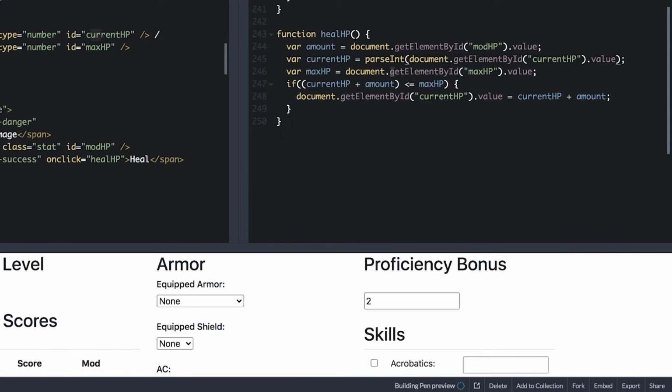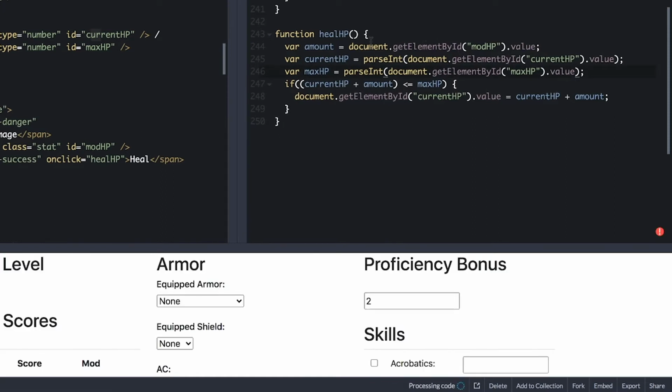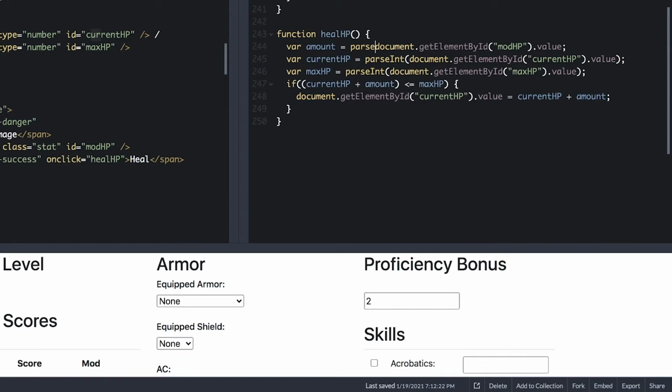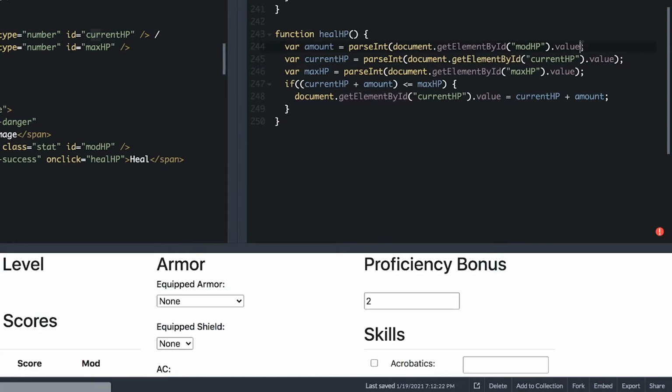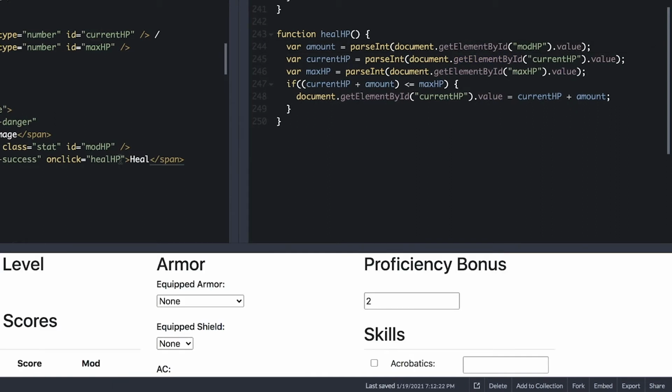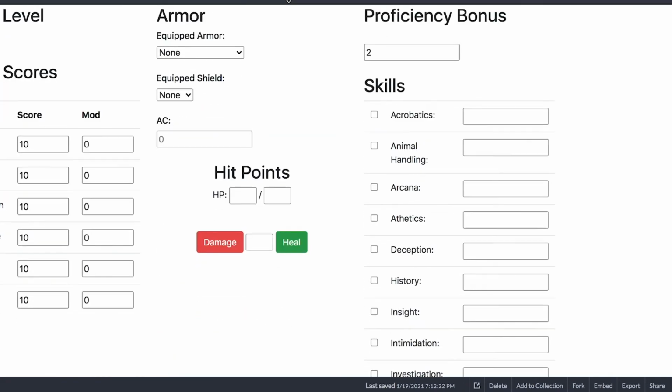Wrap that up in parentheses. Parse int on max HP as well. Make sure to wrap that up in the closing parentheses. And let's just go ahead and do the amount as well, just in case. And you know what? Wasn't even calling the function because I forgot my parentheses here. So make sure you add your parentheses and semicolon whenever you are calling a function in the HTML.